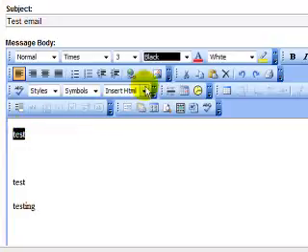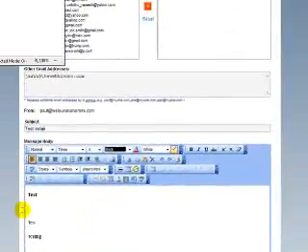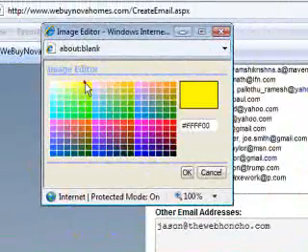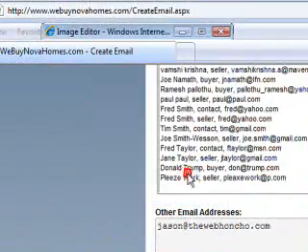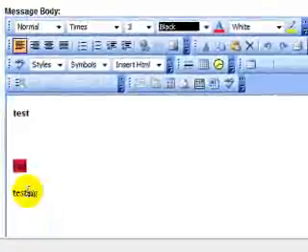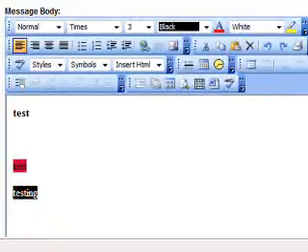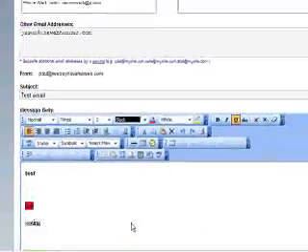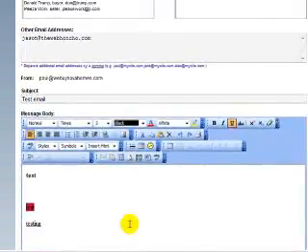Like I said earlier, you can bold, you can highlight, you can underline, anything that you could typically do in a Word type of application.